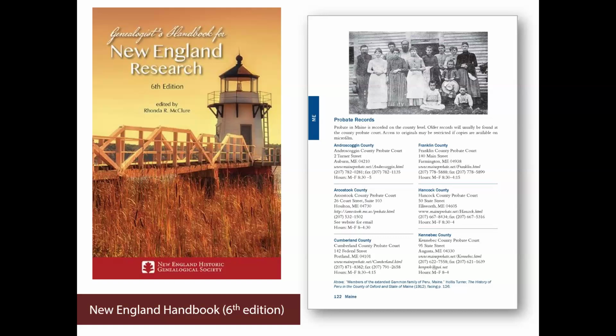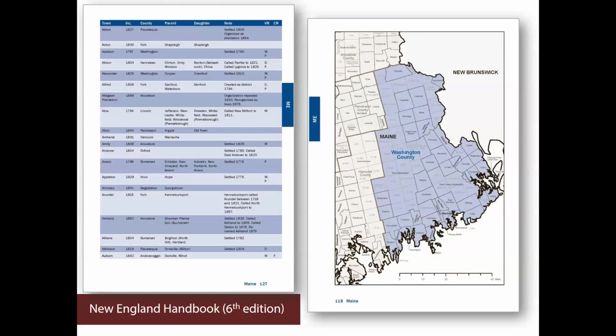Now, what I like even more about it is that it gives me that parent and daughter relationship on the communities and some great maps. Let me show you. So on here, we're looking at Maine. And just at the beginning, we have a particular place like Acton, Maine. It was incorporated in 1830. It's in York County, and it was originally part of Shapleigh, Maine. So now I'd scroll down to Shapleigh and figure out when Shapleigh started and what original counties it was in. It gives you lots of information and it's at your fingertips.